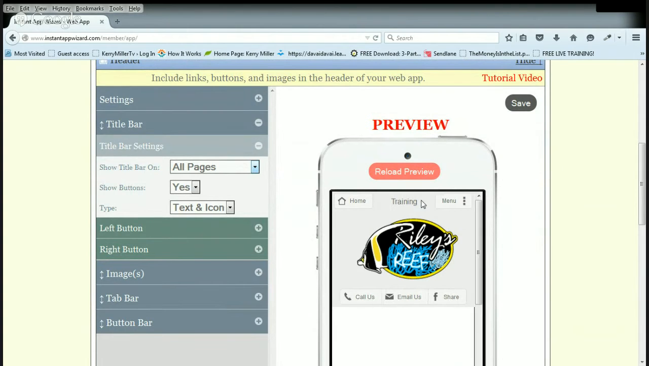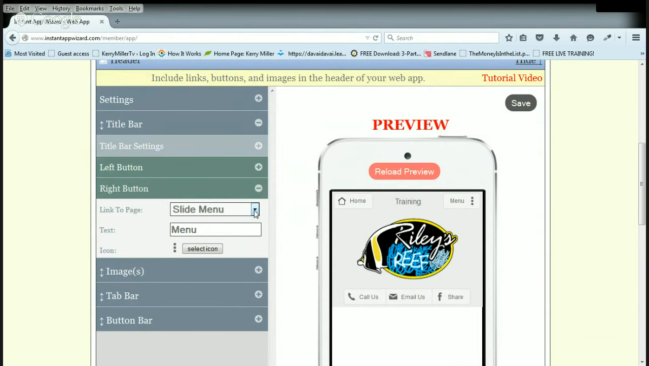Now, if I want my right button to be something other than slide menu, I can make it previous page. It doesn't have to say menu. So you change it to whatever you want it to be. Make it home page. I don't know if that makes sense. But I don't use a title bar. I turn it completely off.